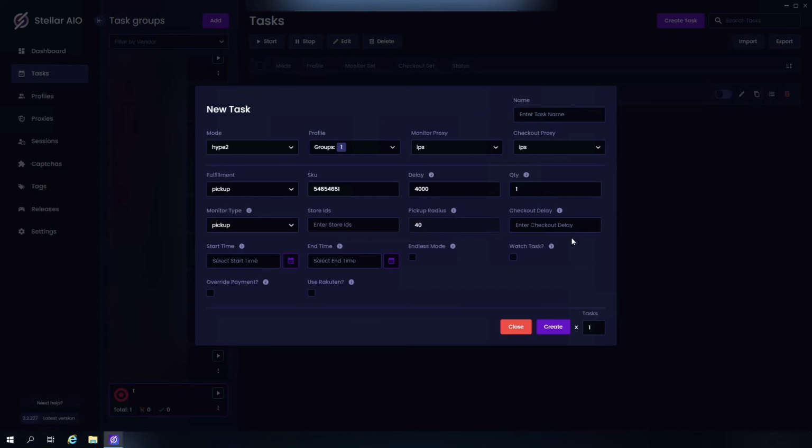We have checkout delay, which is the amount of time that the task will sleep in between each part of the checkout process. Now, if you leave this blank, it will be automatically 0 by default. So I'm going to just leave it like that. Automatic start and end time. We have endless mode once again. Watch task, override payment, and to use Rakuten once again. Go ahead and create that task.